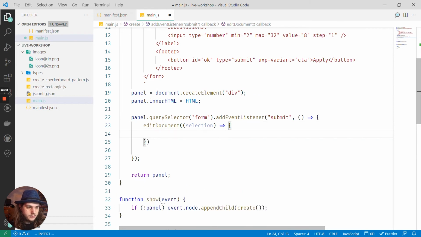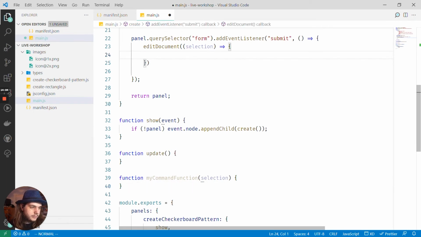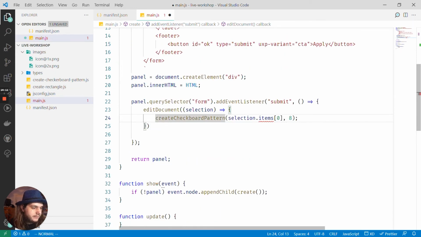And yes, now we can just do anything we want with that selection. And of course, if we remember what we want to do, that should also be pretty straightforward, right? As I said, it's basically the same context we're now in, so to speak, as with our command function. So I'll just remove our call from down here and add it here. And now we already have our call to create checkerboard pattern.